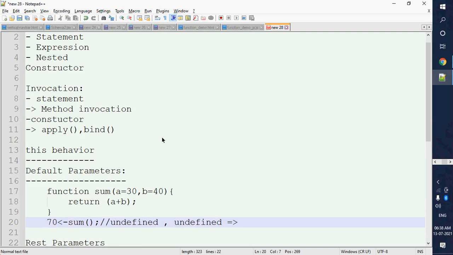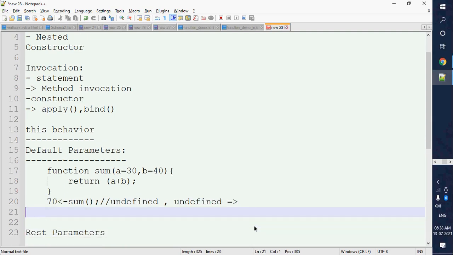Okay. Next, we can write a function expression as a default value. We can write an expression also as a default value, or we can have an inline function call to get the default value for a parameter.